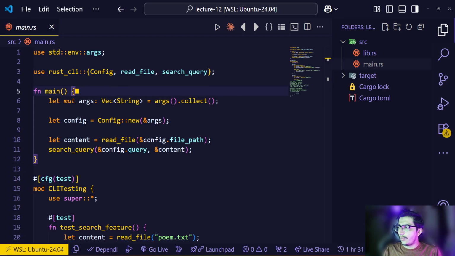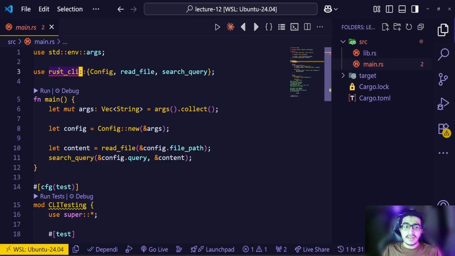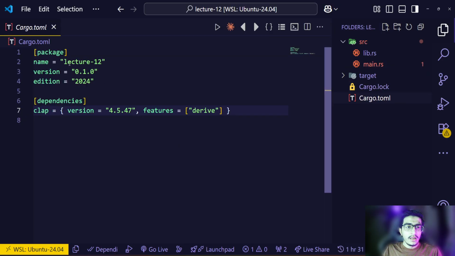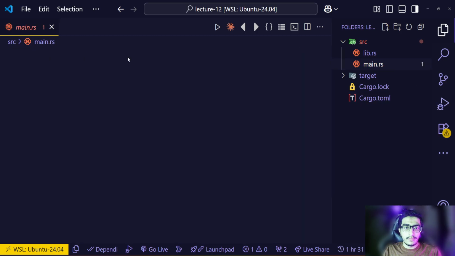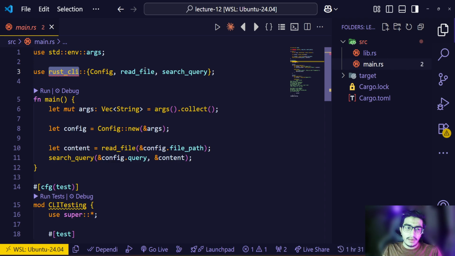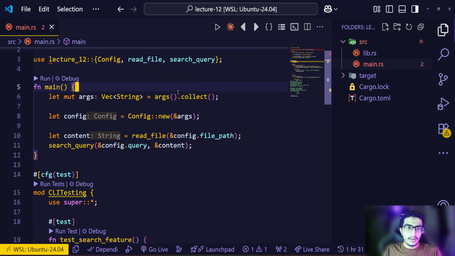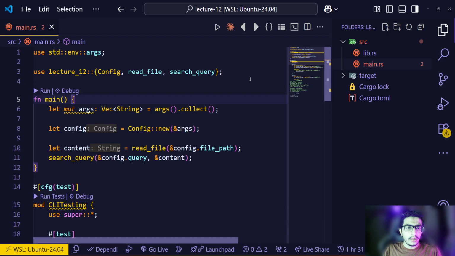We have an error for Rust CLI, so let's go into the Cargo.toml file. The name of the package is lecture_12, since the hyphens will be replaced with underscores. Let's use lecture_12, save it, and we are good to go. There are no errors now.